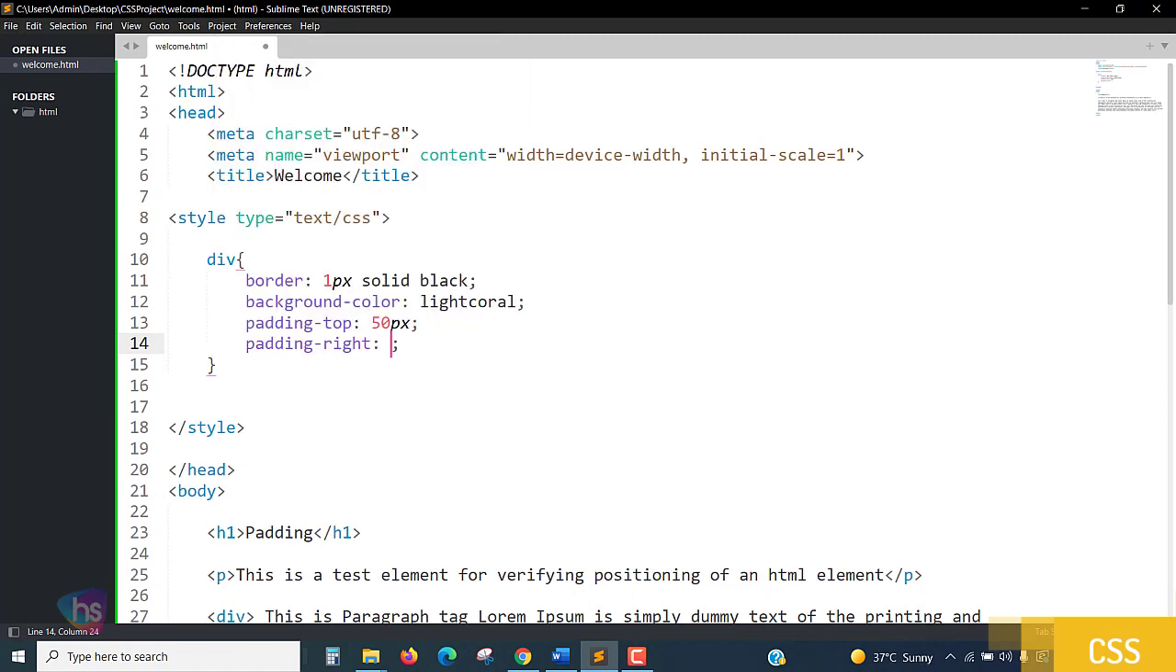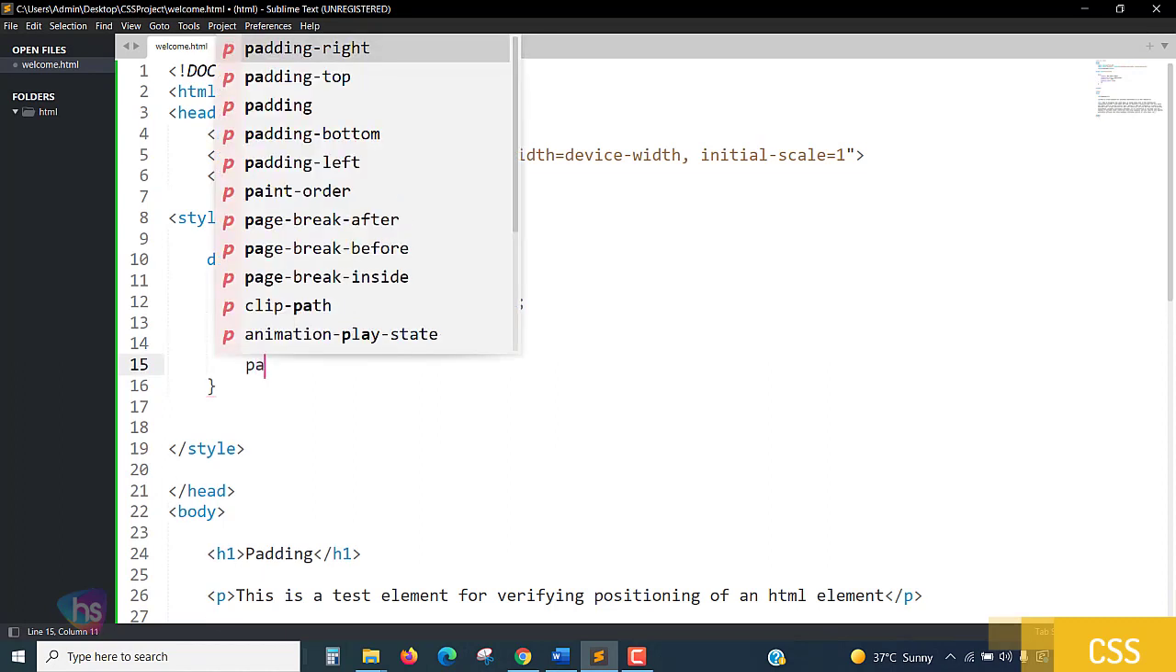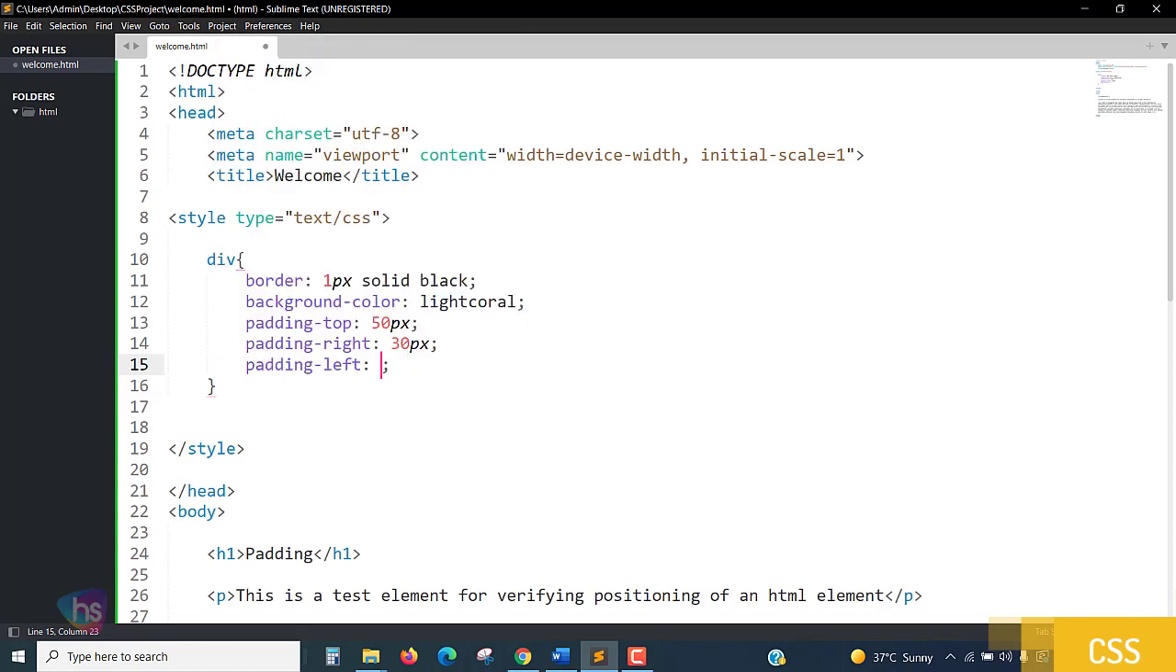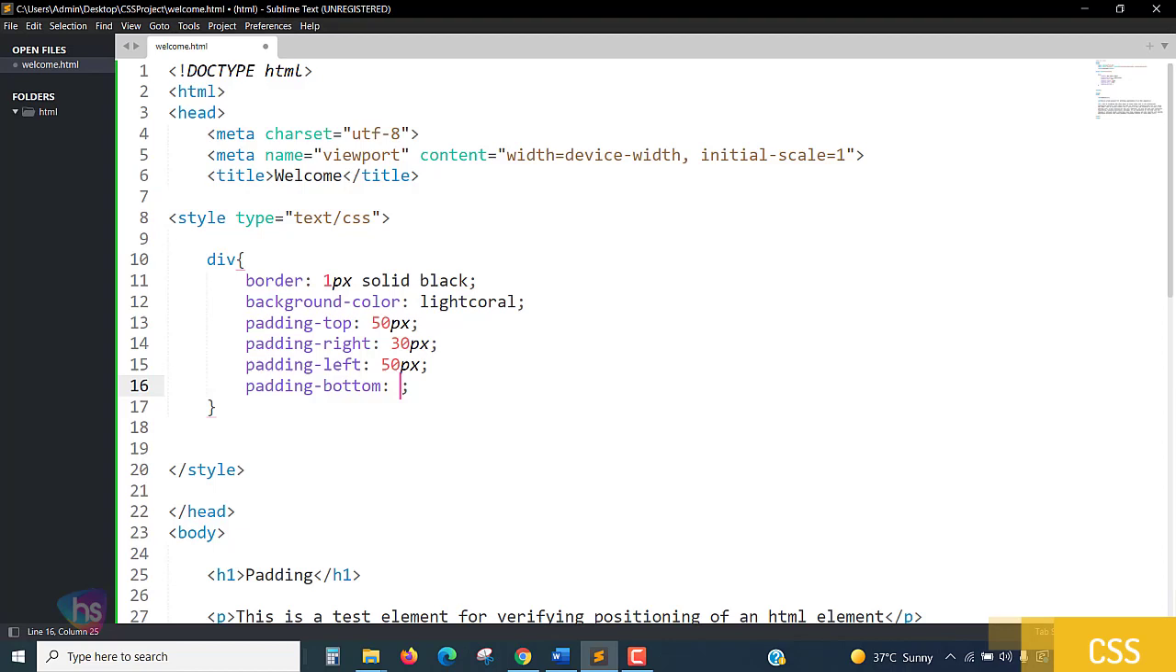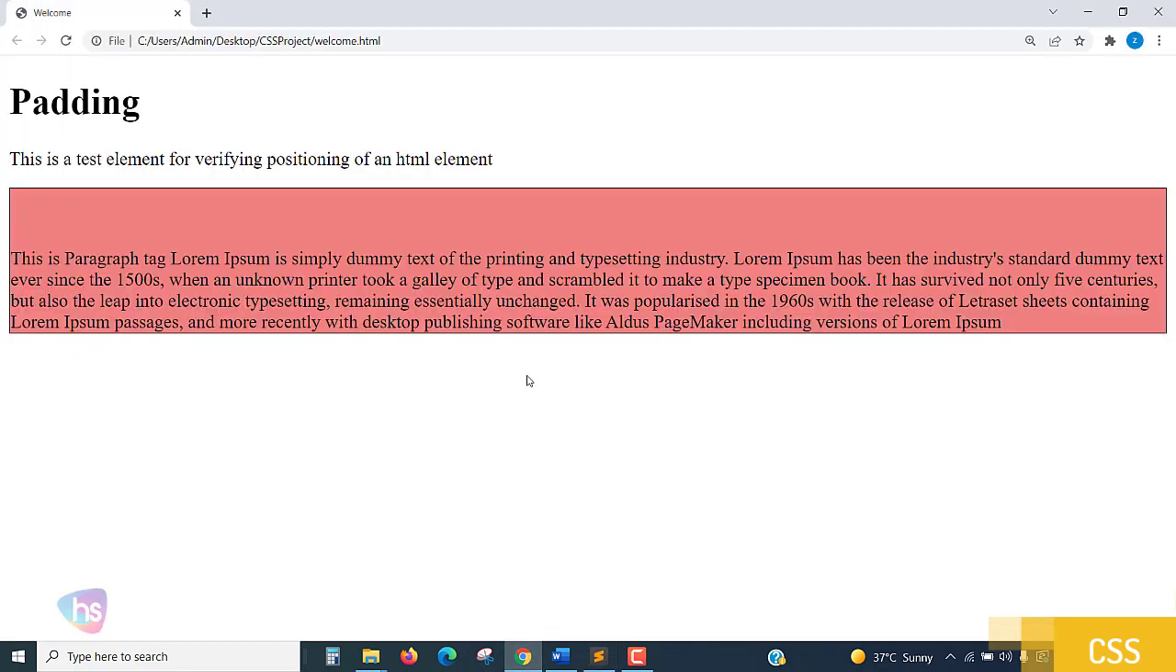inside the box. Padding-right, it's around 30. I'm not giving exactly all the values; you may try your examples with your custom values. Alright, so top and right are over. Now for left I'll give around 50 px, and padding-bottom I'll give around 80 or 60, whatever you like. To understand whether it is applying or not, you have to give different values over there.